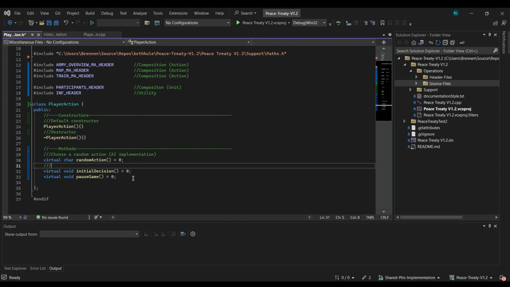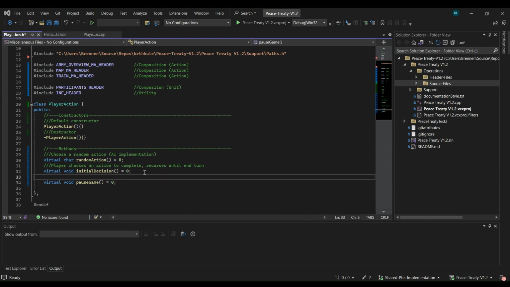Using name equals the data type. I'm tempted to use that alias, I think. I'm not sure if I'm pronouncing that right. This is basically like player chooses an action to complete, recurses until base case and end turn. That's at 81, but say recurses until end turn. And here, pause game. Basically pauses the game.